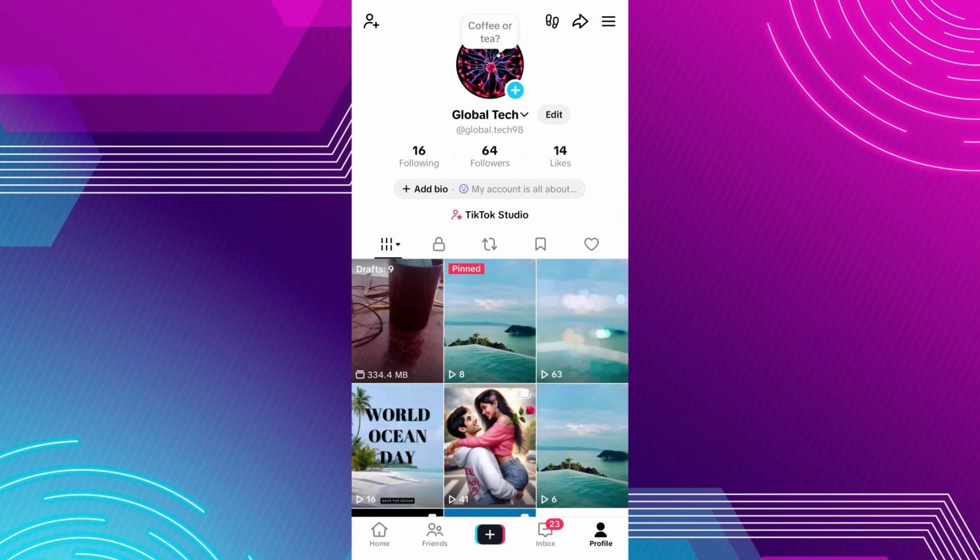Do you want to reply to a specific TikTok comment with a video? You can easily answer questions, highlight viewer feedback, and boost engagement by turning comments into video responses.